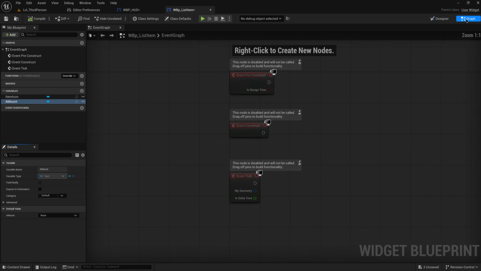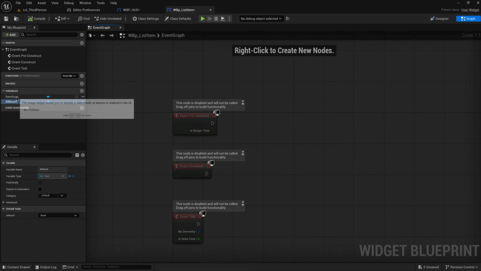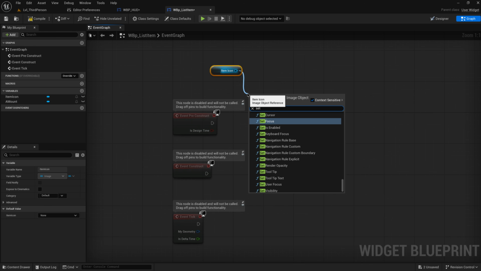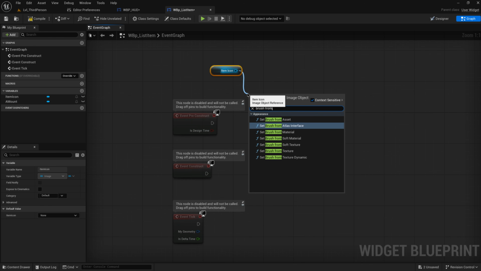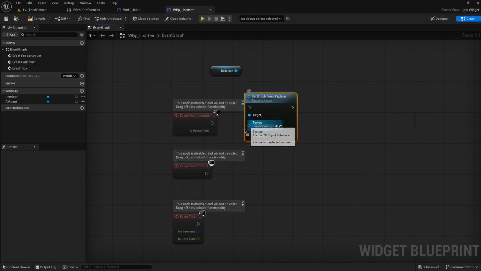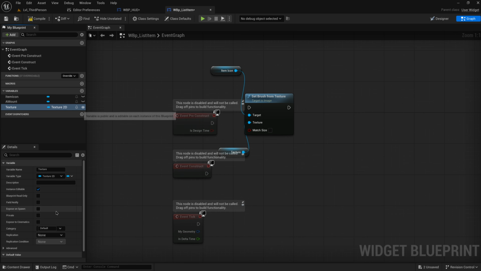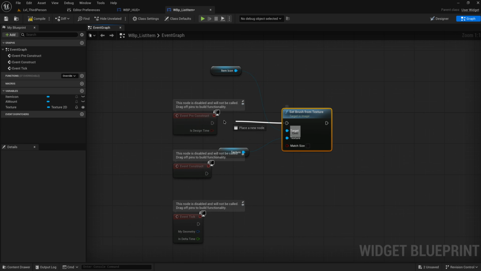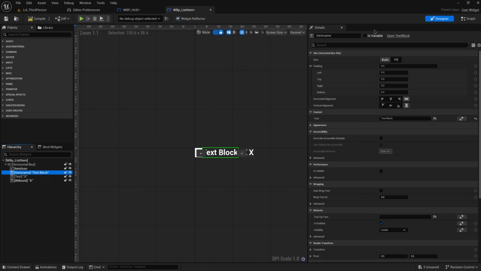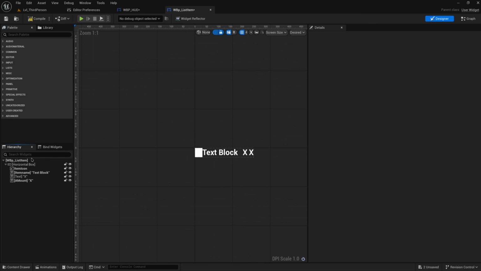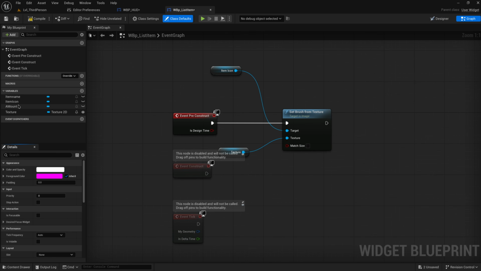So we can set this up in the event graph. On pre-construct the item icon, we'll set that to brush from a texture. The texture will be promoted to a variable that we're going to set to expose on spawn and instance editable. And then the item name I also need to make a variable. One little thing that you can maybe see here is when you create one of these and you set it to variable, it'll actually be bolded text, and everything that's not variable is not bolded text. So that's a nice little thing to easily see what is variable and what is not.